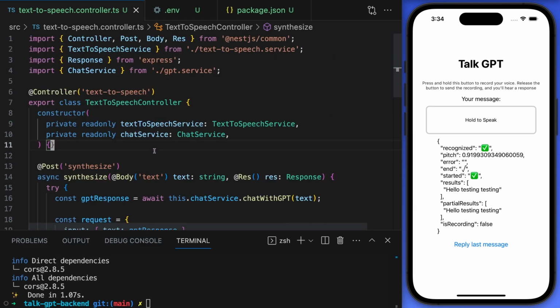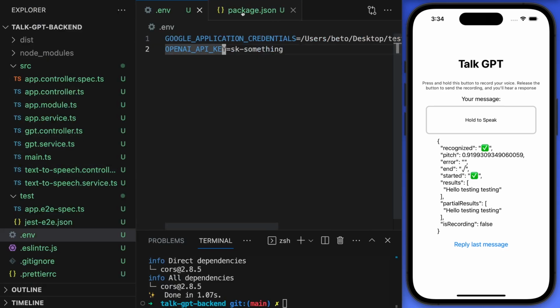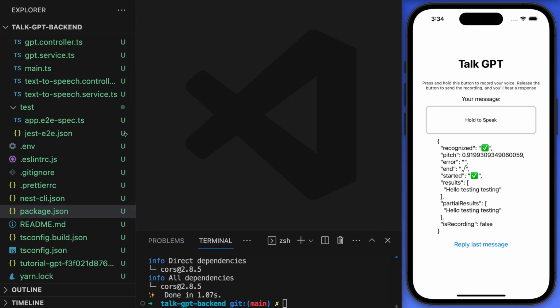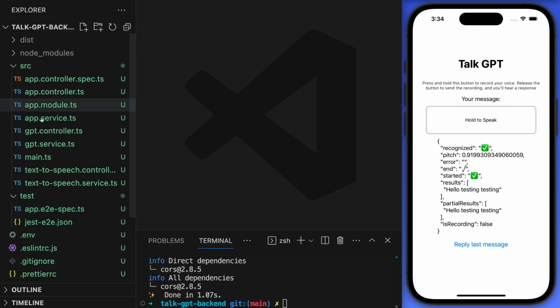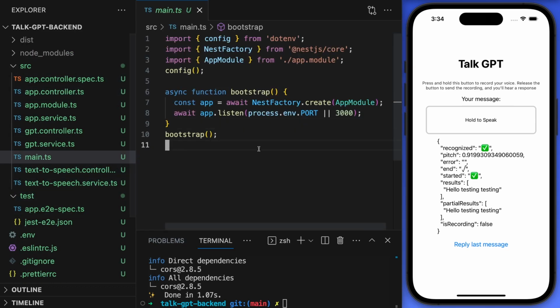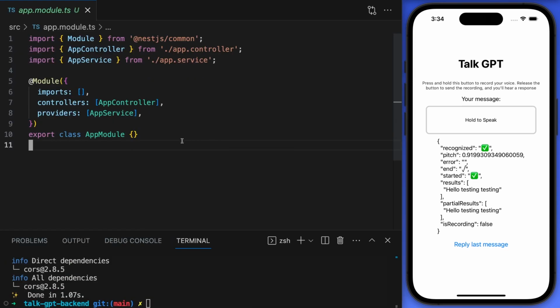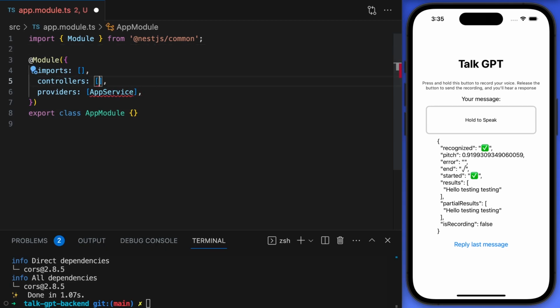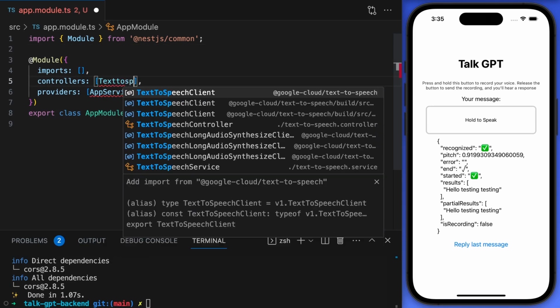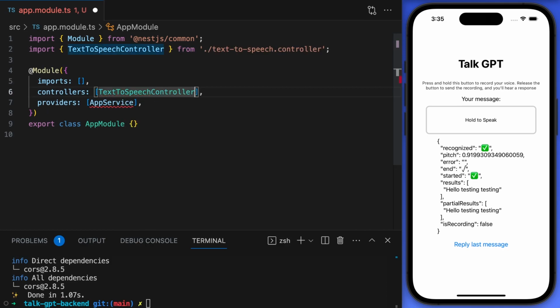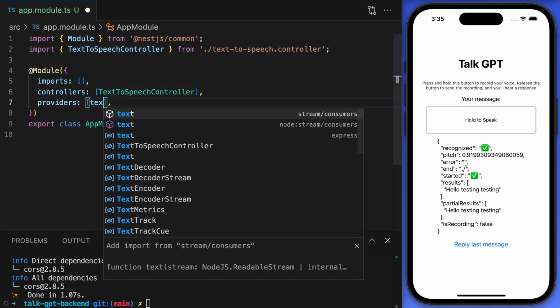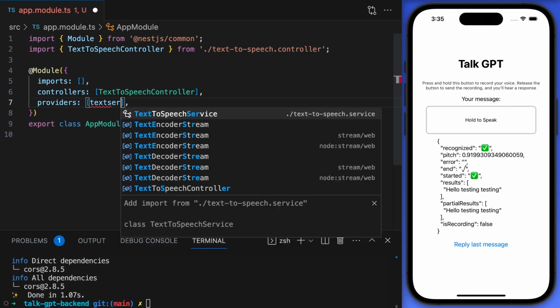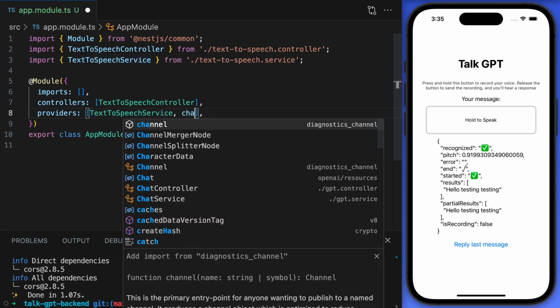But now there's another thing that we need to do before we are actually done. So I'm going to close this, and then I'm going to redirect myself to the main.ts, sorry, to the app module, this one. And here we are handling the app controller and app service, but we're not going to be using those. We're going to be using the text-to-speech controller. And also for providers we're going to be using the text-to-speech service and also the chat service.